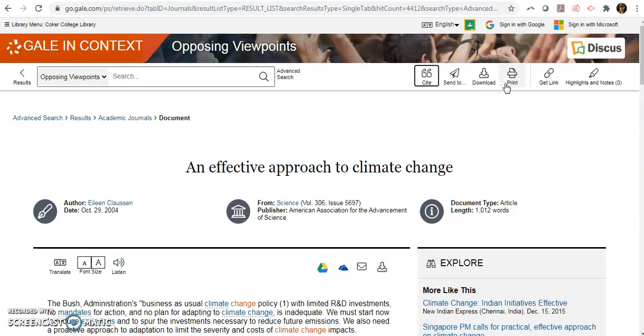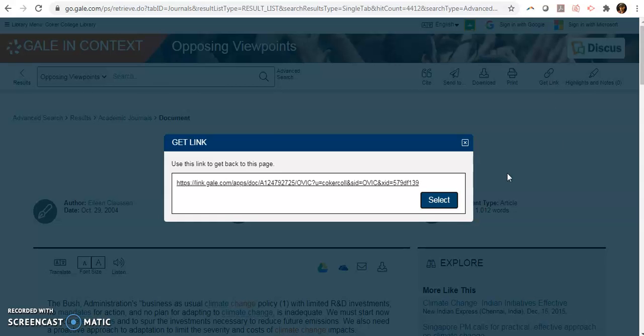You can also download it. You can also print it. You can also get the link. As I've stressed before, this is the permanent link to the article. This is the link you want to copy and paste. If you email the information to yourself, it will always give you this link. It will also always give you this link, the permalink, in the citations. So there are multiple ways for you to get the permalink.